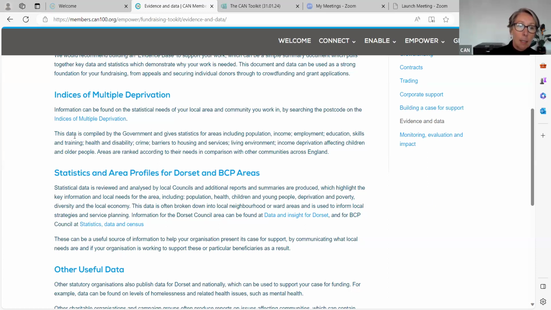So key to that is the National Indices of Multiple Deprivation. This is a database I'm sure a lot of you will be familiar with, but you can look at statistics for your local area. You can put in the postcode and it will tell you where your ranking is across the whole country in terms of the deprivation statistics.